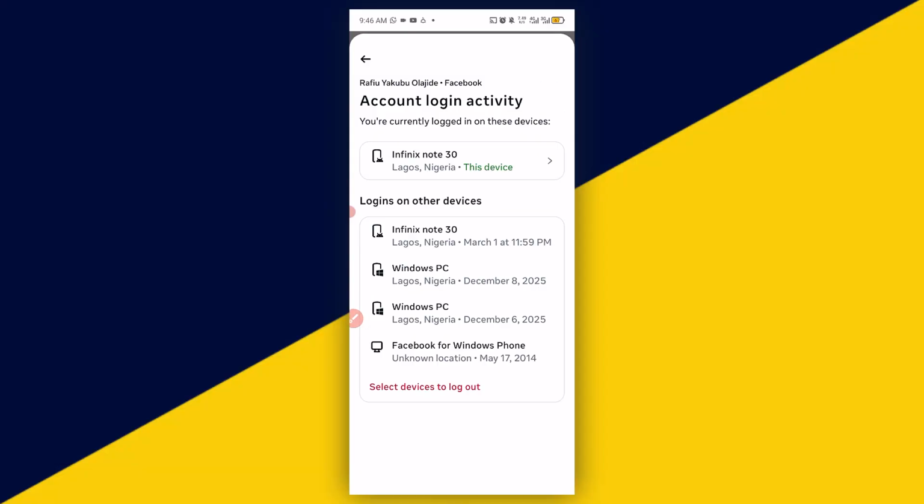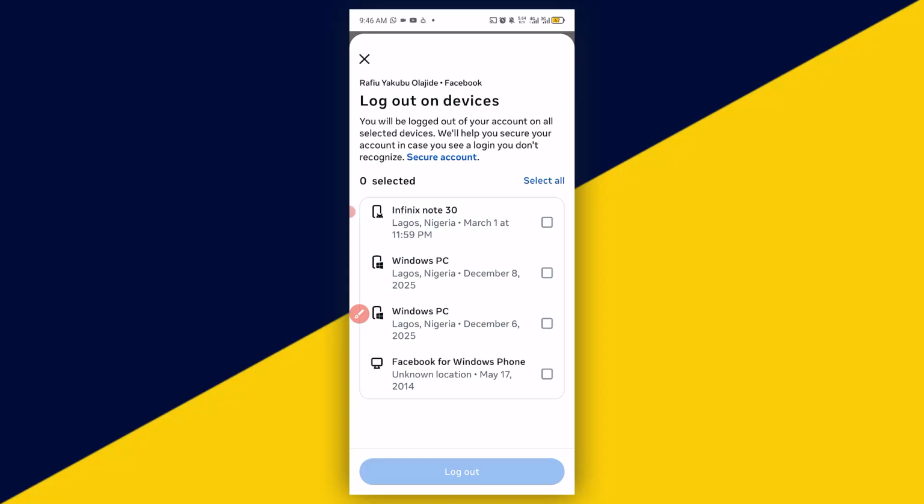So here we go. You have all your account login activity right here. Next thing you want to do is to click on select device to log out. Here you go. You will be logged out of your account on all selected devices. We will help you secure your account in case you see a login you don't recognize.